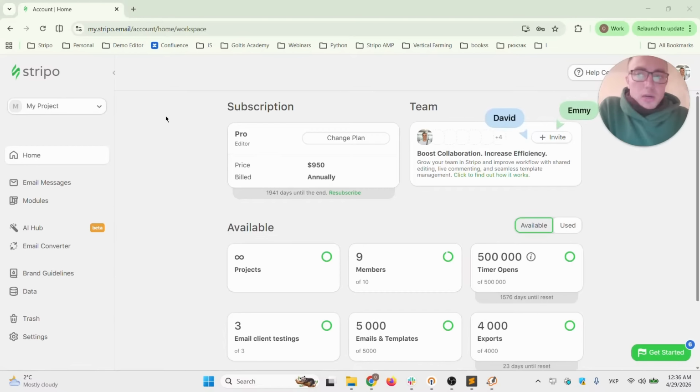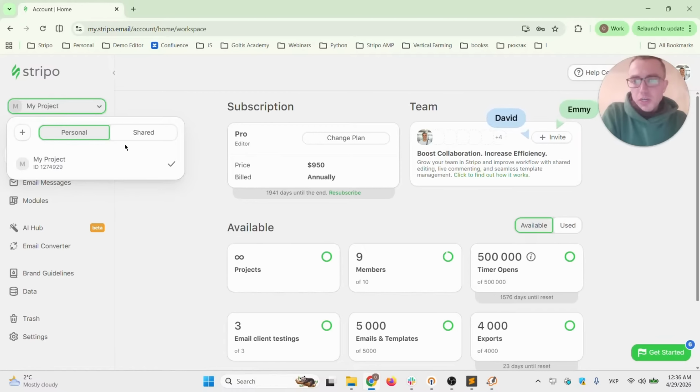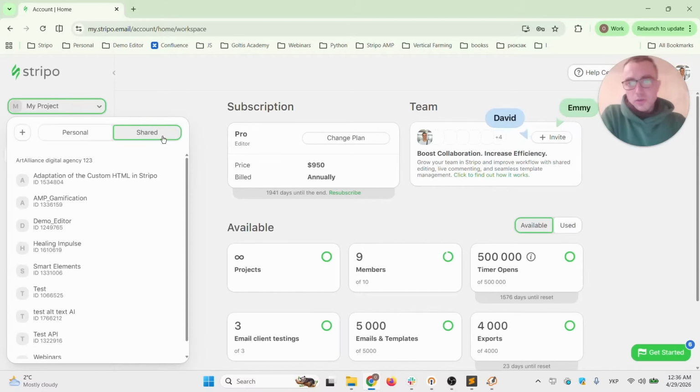A very common request to support is: I've been invited as a team member and I cannot find the needed project. What needs to be done here? On the top left, you can click here and you will see your personal projects and the shared projects, so they are shared with you. Very simple. This is how you could do that.